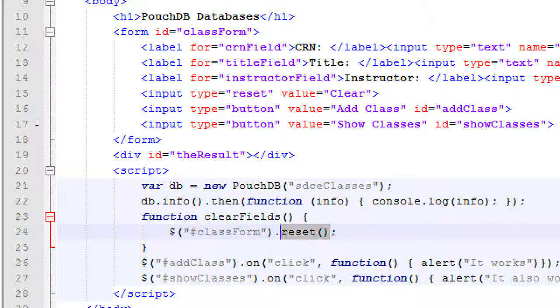parentheses. There's a built-in JavaScript method. I believe it's JavaScript. I think it's maybe jQuery. No, it is JavaScript. Plain JavaScript. This will reset any form. Well, that's very similar to what we've already got on line 15.